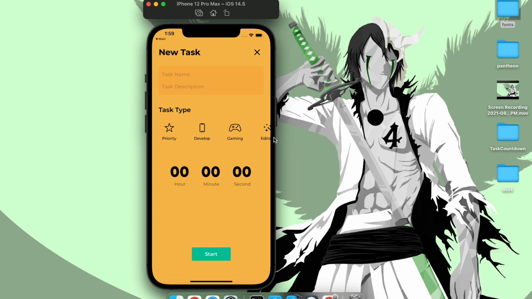Hey guys, welcome back to part 2 of the Task Count On app series. In this video, we'll write the code for customizing the views in the new task view controller, and we'll also add logic for computing the hours, minutes and seconds. If you're new to this video, then you can check out the previous part by clicking on the link above.